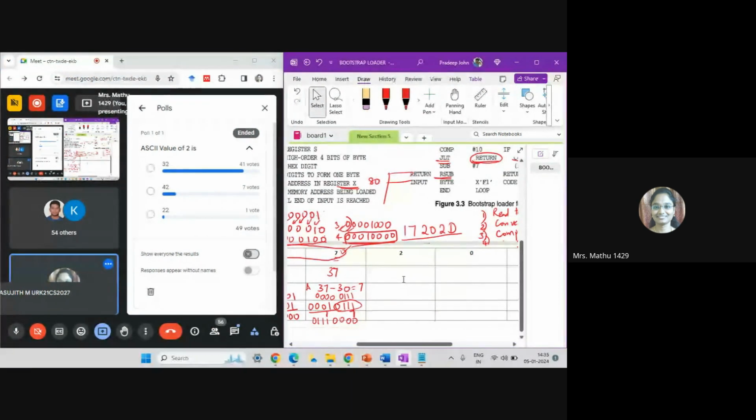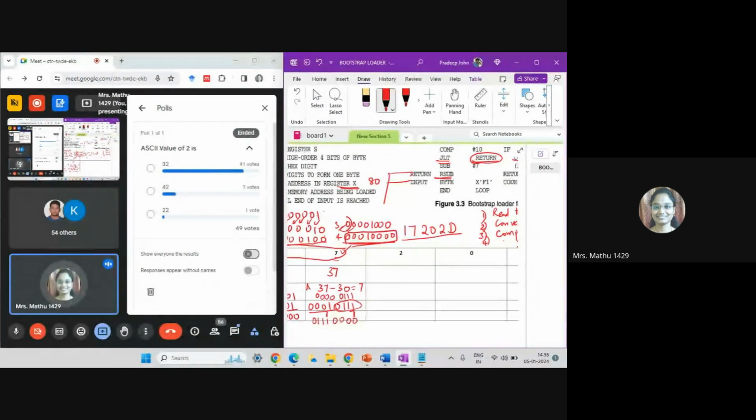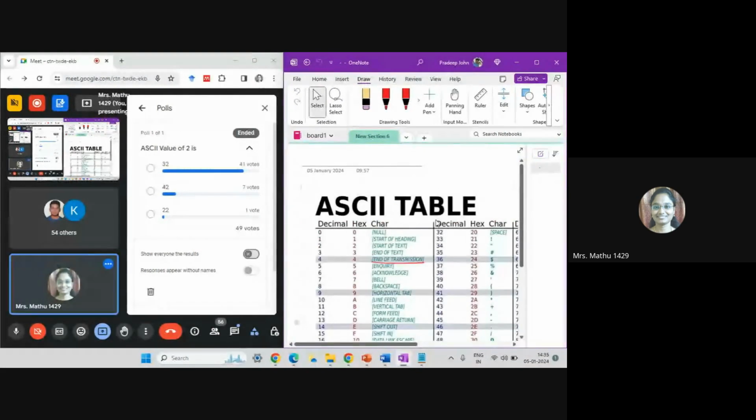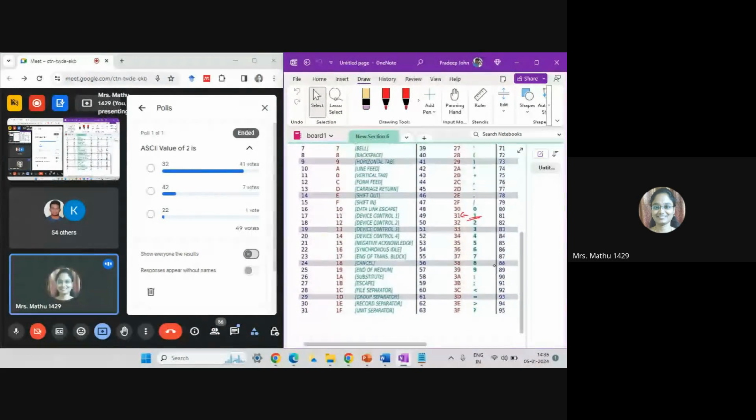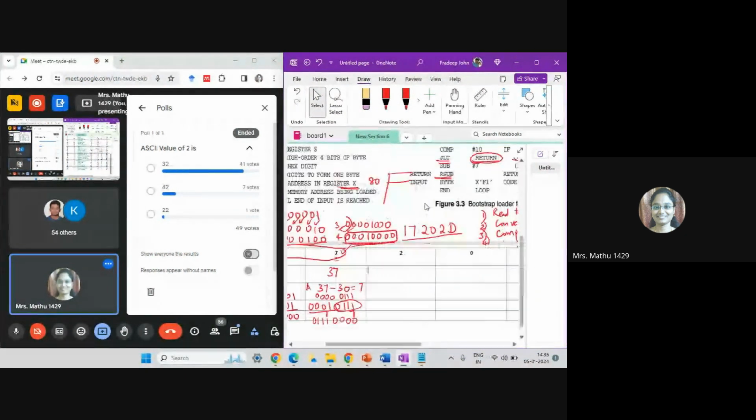Most of you have given the right answer, but still there are a few who have not. As we have seen in the ASCII table already, starting from 0 through 9, the values will be from 30 to 39. For 1 it is 31, for 2 it is 32, and so on. So the value is 32.